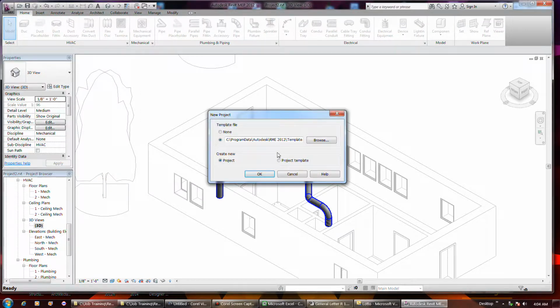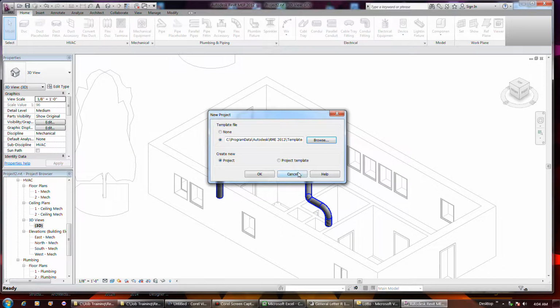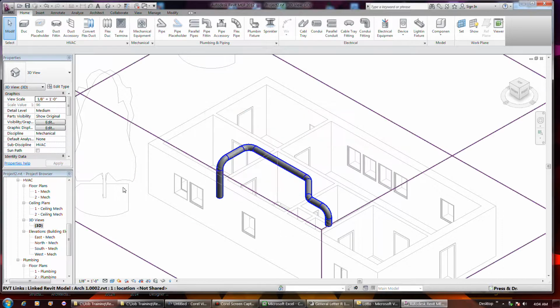Then you browse for the template, but choose the system template if you want to have both electrical and mechanical on it. Otherwise, it'll just give you electrical or mechanical, and you've got to go through a painful effort to set it all up. It's not that big of a pain, though, but it's kind of a pain.